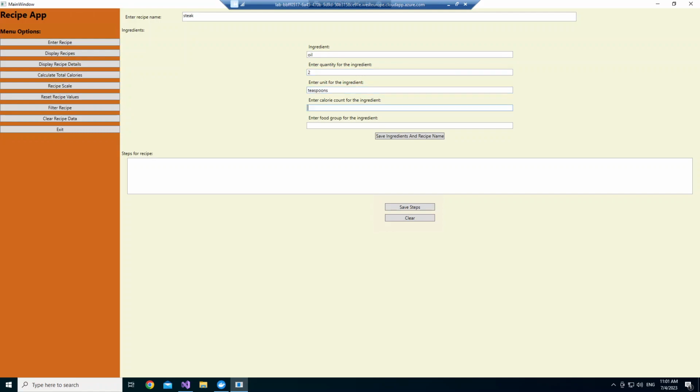2 teaspoons. We can say this is not allowed. We can say 60, and then the food group is actually oil. So now I want to save the ingredients and recipe name under the same recipe name called steak. Now we've done that. The ingredient and recipe name has been added successfully.